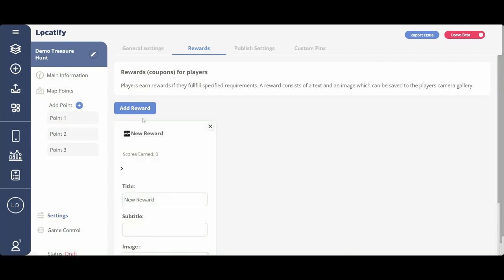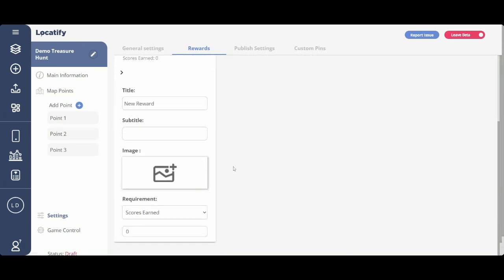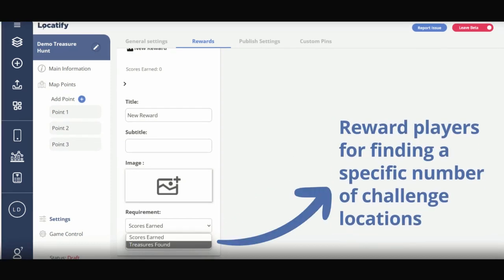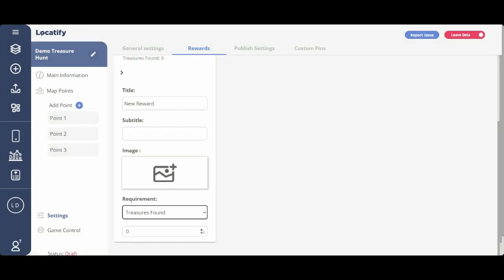Clicking on Add Reward reveals two types of requirements: scores earned or treasures found. Scores earned reward players upon reaching a certain total score, and treasures found reward players for finding a specific number of challenge locations, for example finding 5 locations.